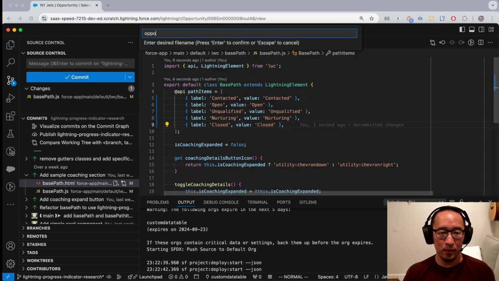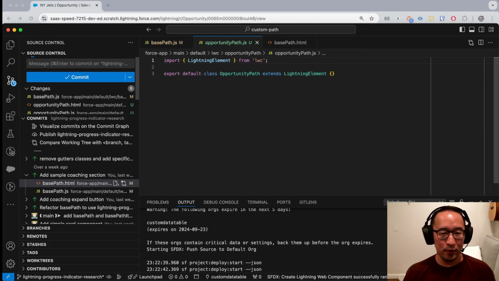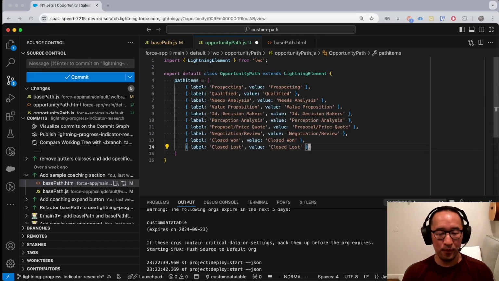So let's go opportunity path. And we're going to take it step by step. We're not going to actually hit the server. We're not going to hit the metadata API. We just want this path to use the base path, and we can see how these things work together. So here I will have path items. Great. Let's go ahead and do that.